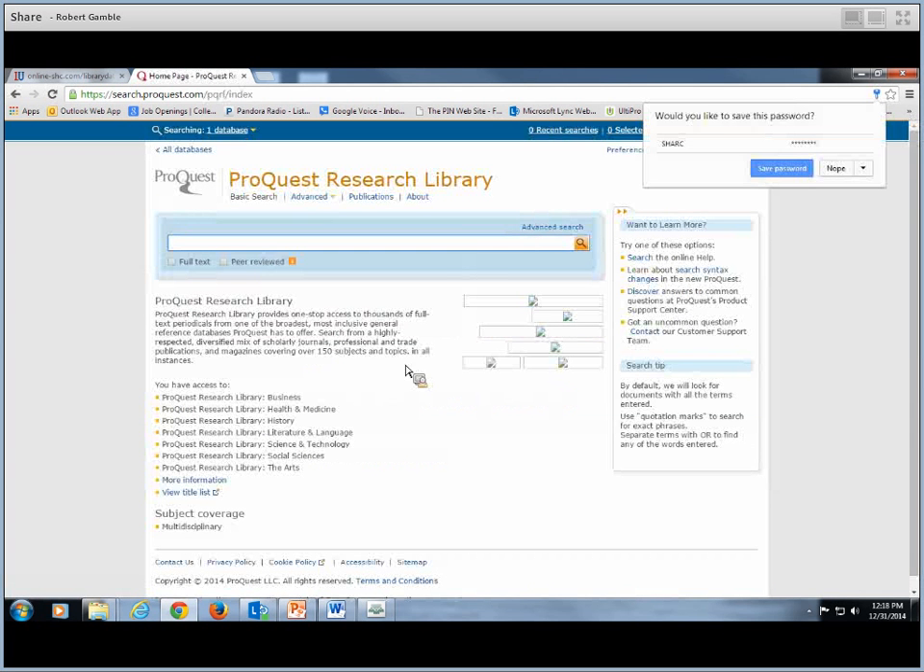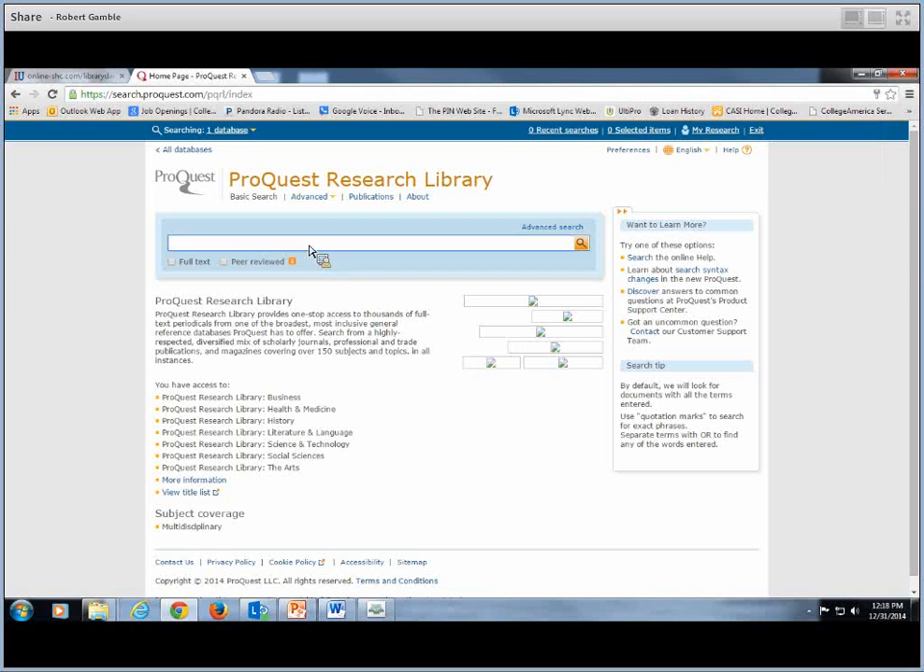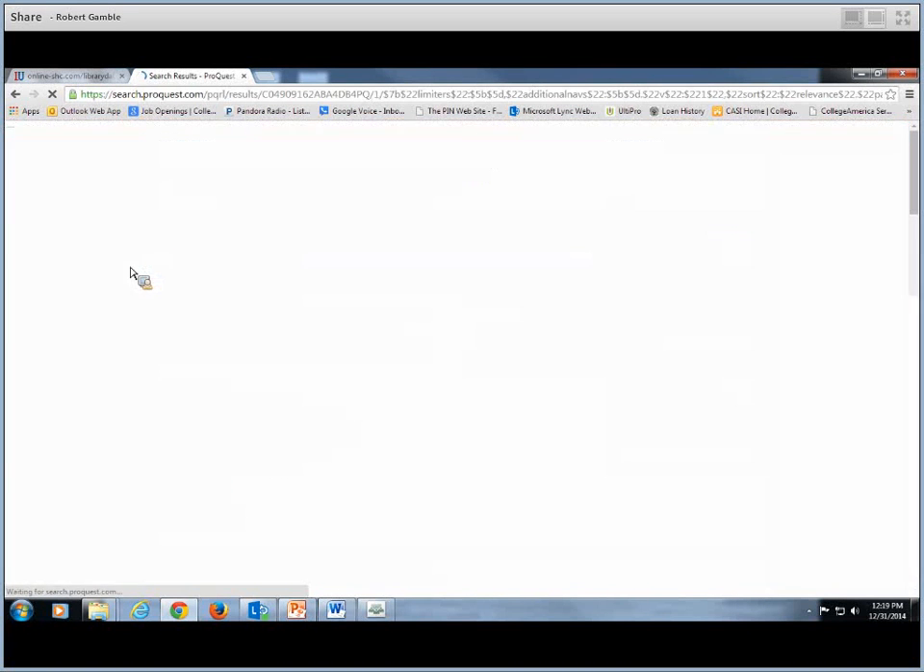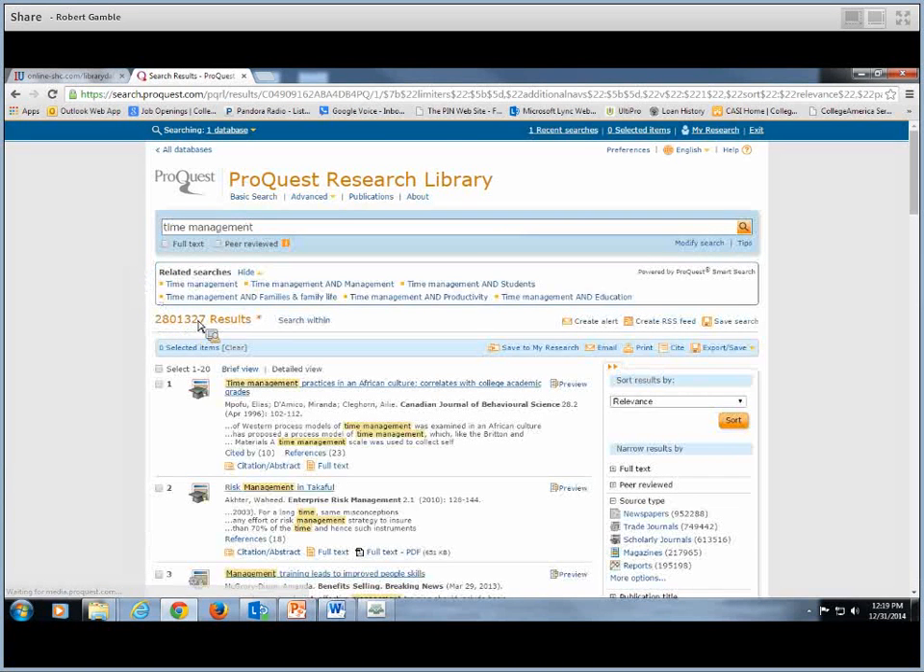Now this is where you'll see this search bar, and that's where you can type in what you're looking for. If you put in just time management, you'll probably come up with a whole slew of articles. So what we want to do is narrow it down, make it a little more specific. If we just put in time management, you'll see we've come up with like 2 million results. If you look down below where it says related searches: time management and family life, that might be useful. Time management and students, time management and productivity.